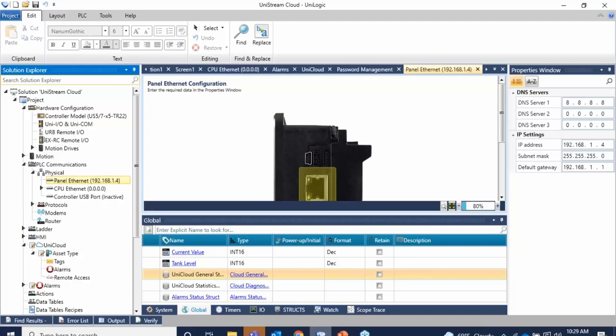Now, first and foremost, what you must do in the project settings is assign your IP scheme. Now, your IP settings are very, very important because this is what is going to give you access to the internet and ultimately connectability to the cloud. Now, the IP scheme that you see here is the network that I am currently connected on.